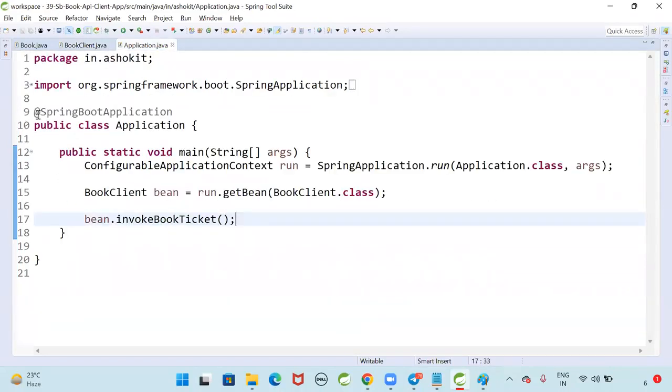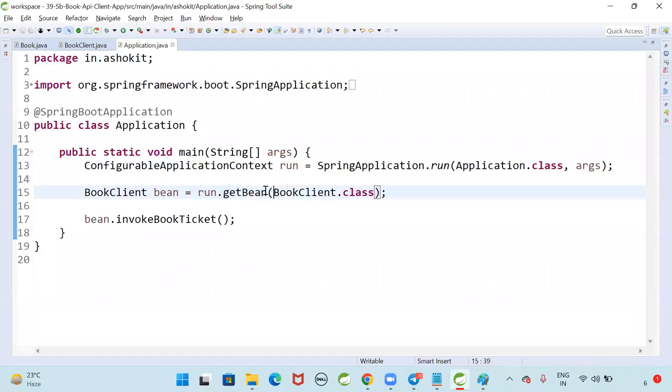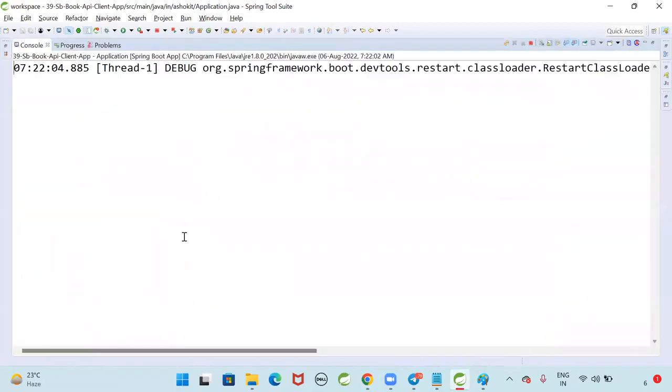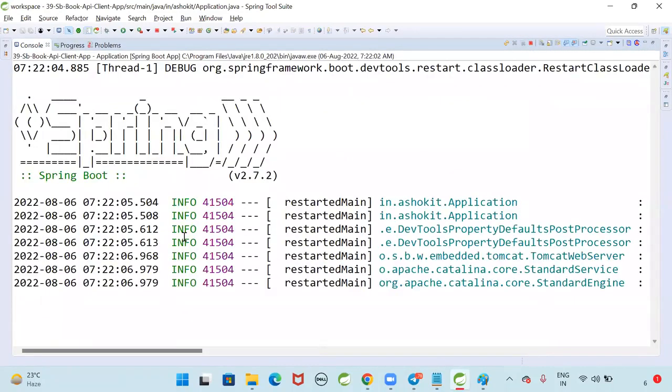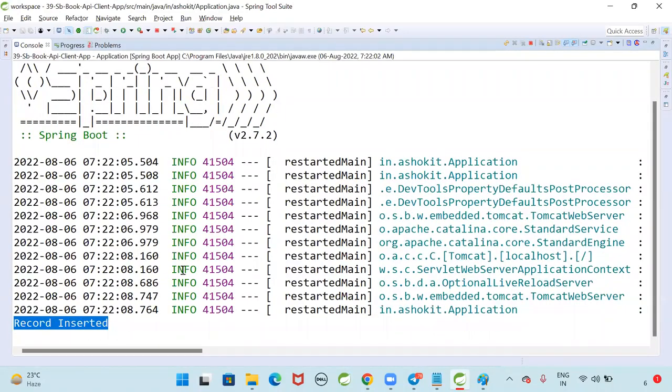Now here I am having a method. This is my start class. In the start class, I am getting the bean object, run.getBean, BookClient.class. I'm sending a request, bean.invokeBookTicket. Run this project, run as boot application, see the console. Record inserted. Are we able to get the response from the API saying that record inserted?